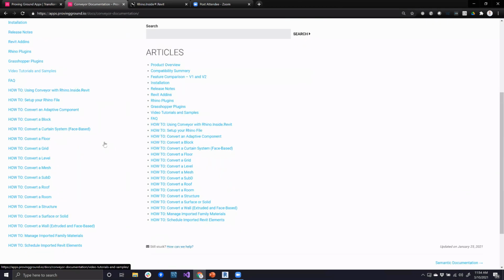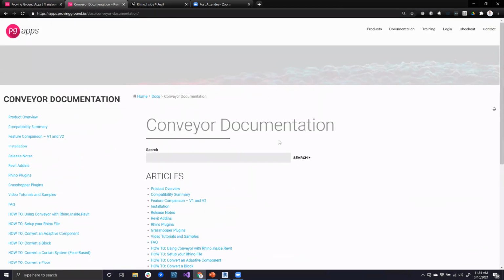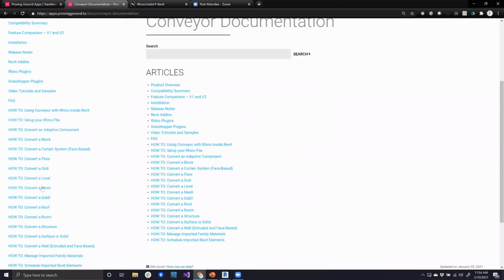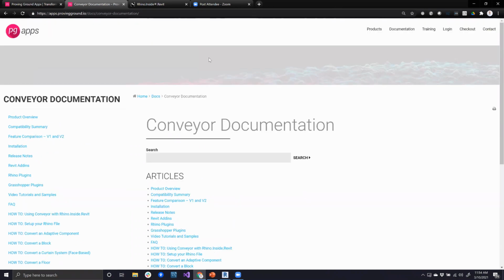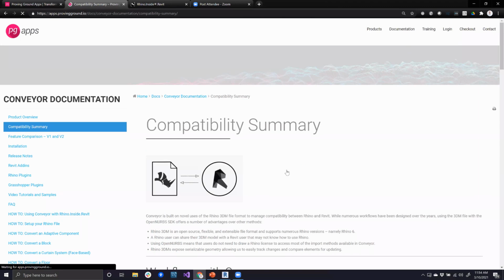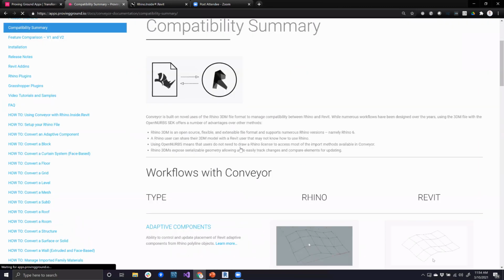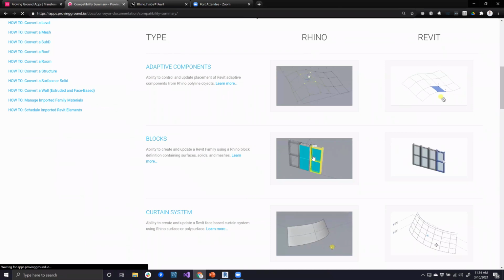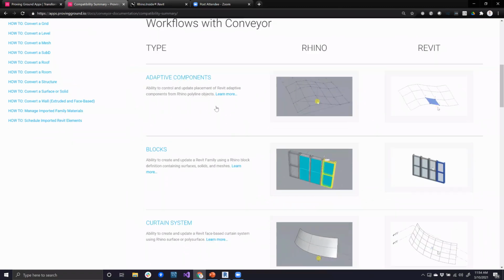That's right. And this is where we've invested quite a bit of time into creating documentation at an element level to help our users understand the behavior of different objects and how different things can come across. I'm sharing the documentation right now. If I go into, for example, the compatibility summary, it itemizes the element types that are supported, from adaptive components all the way down to floors.